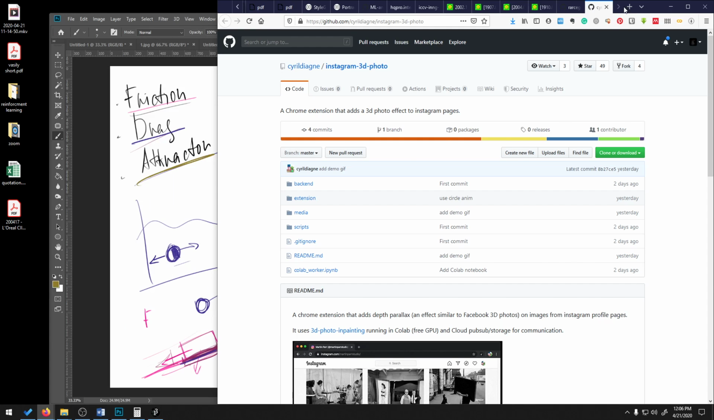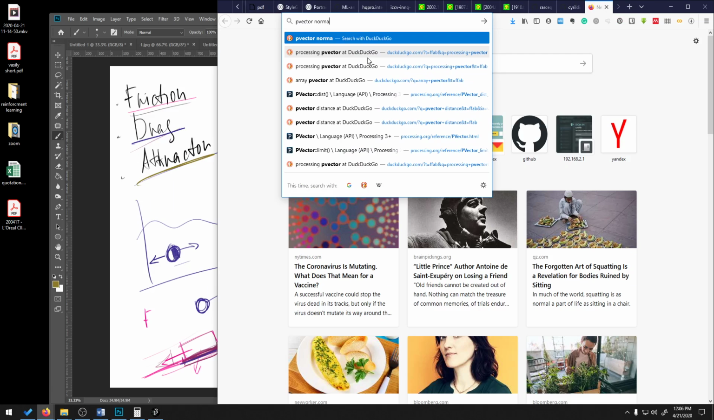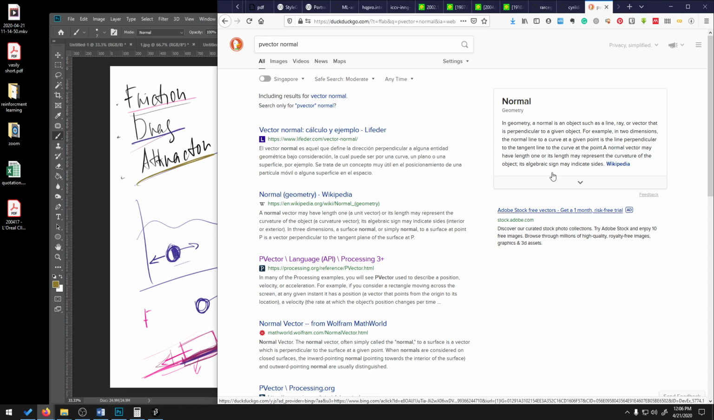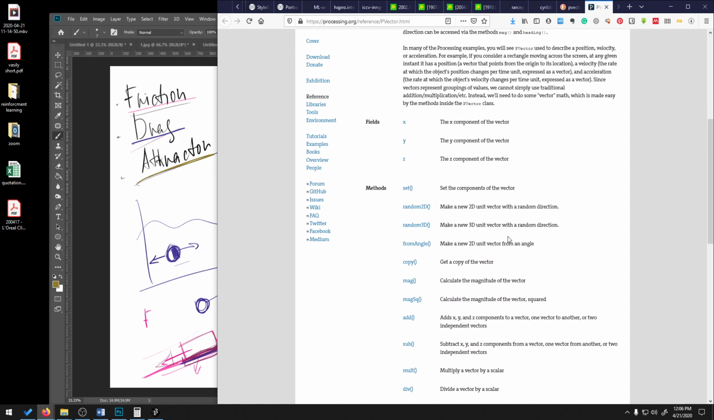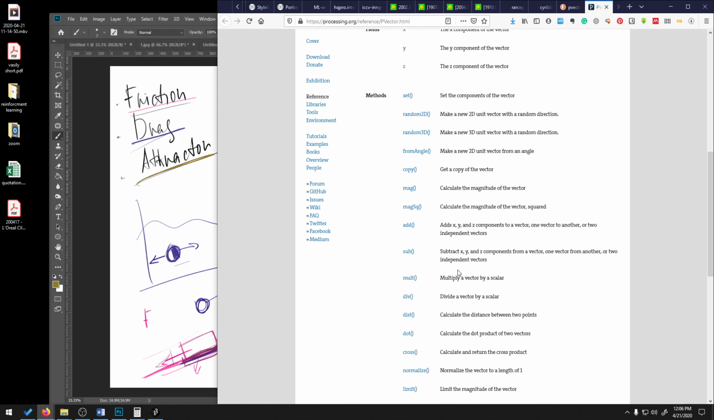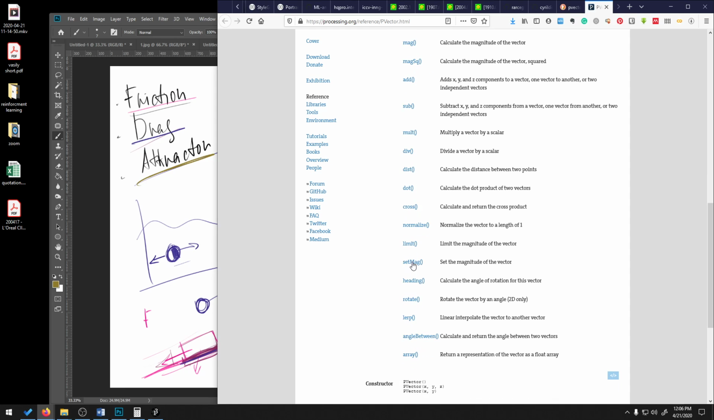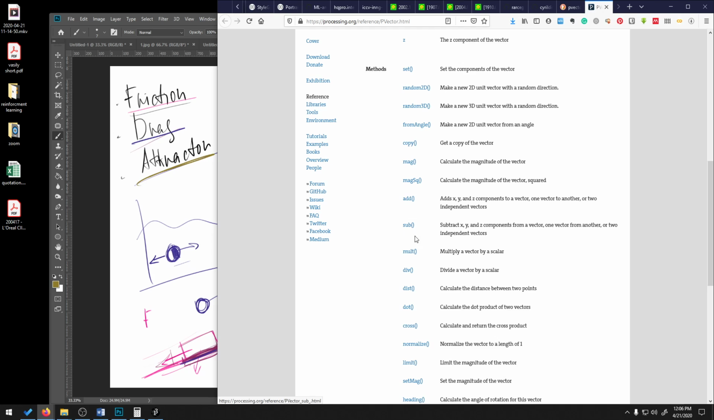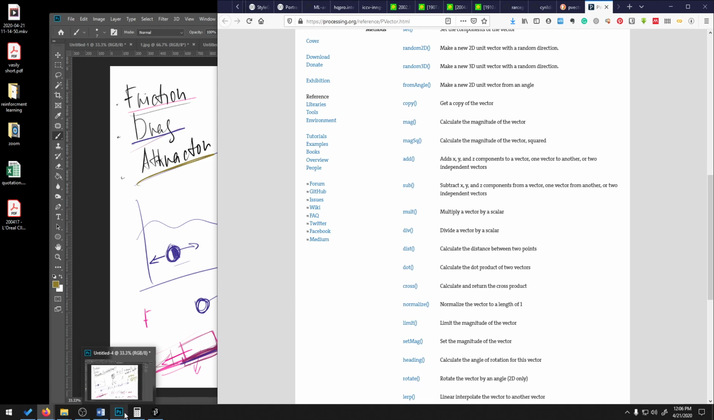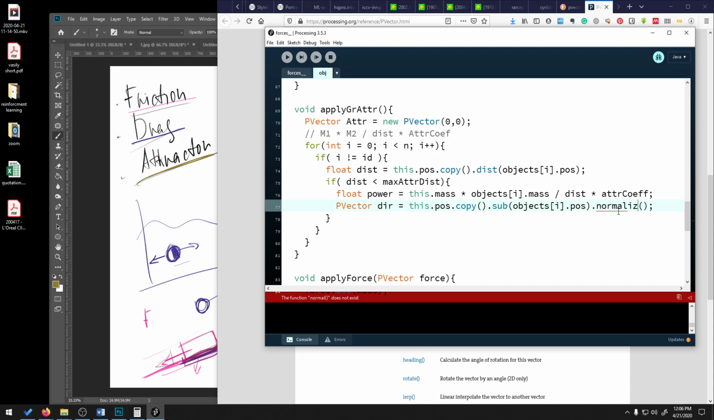Let's check. I also forget the p vector normal. Let's go to the documentation. How can I get the normal of a p vector? Subtract, right, dot, cross, limit, array, angle between, magnitude, copy, set, random, copy, distance, cross, normalize. So you remember here I need to normalize it because I don't care how far away, I care just about the direction between them.